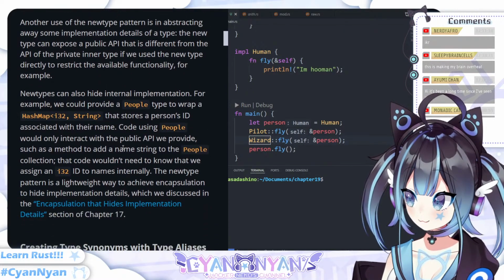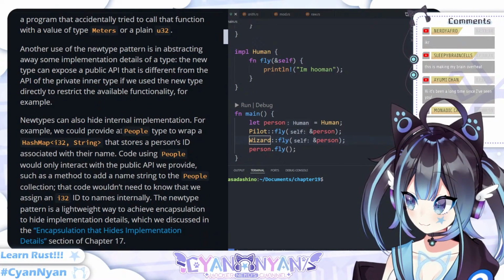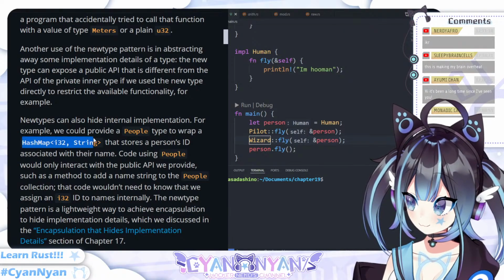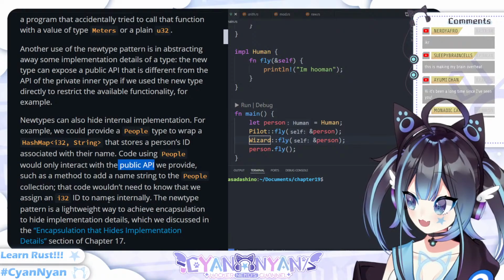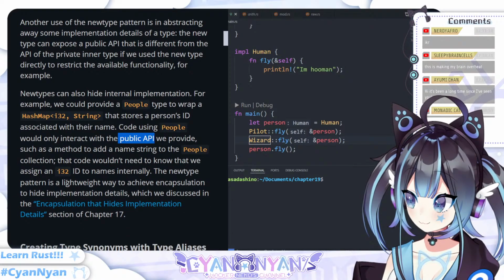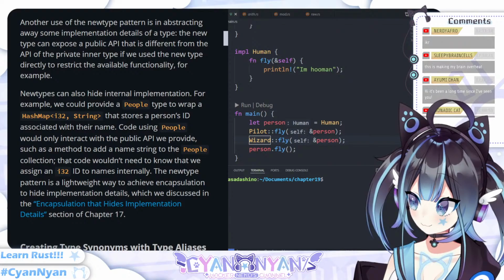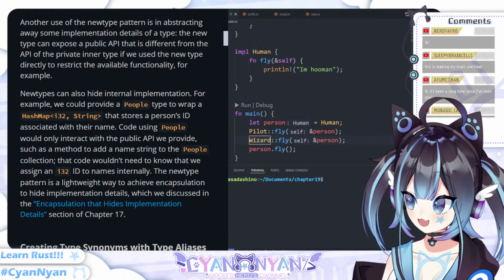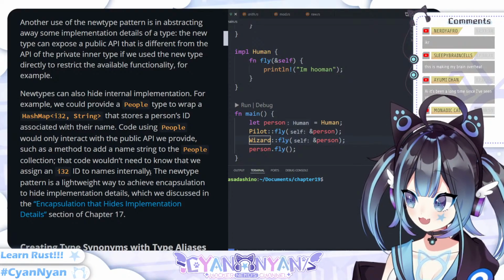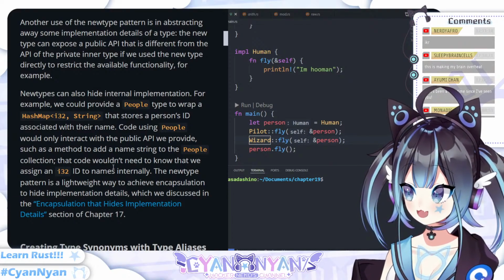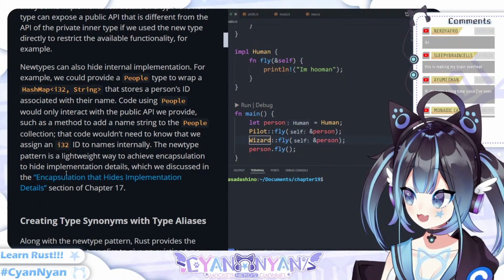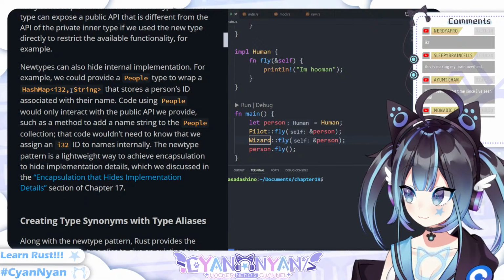So what is this talking about? It's saying we can use a People type to wrap a data structure, and we would provide a public API to add a name to the People collection, and the caller wouldn't know that we assign an ID to it. So we hide the ID assignment in the code, in the newtype, instead of using a hashmap directly.